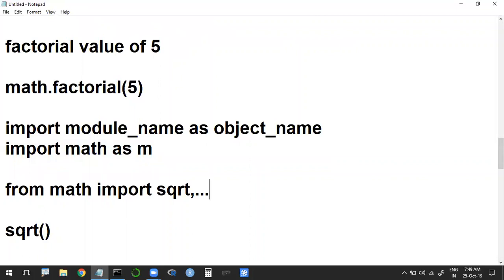Now, factorial and sqrt are not the only functions in math, we have a lot of functions. Whenever you want to work with them, every time you would have to import from math import so-and-so function. Instead of importing individual functions, we can import all the functions which belong to math by using star.